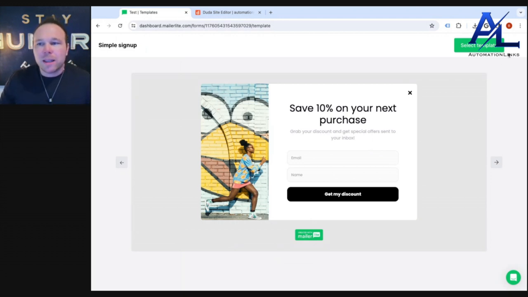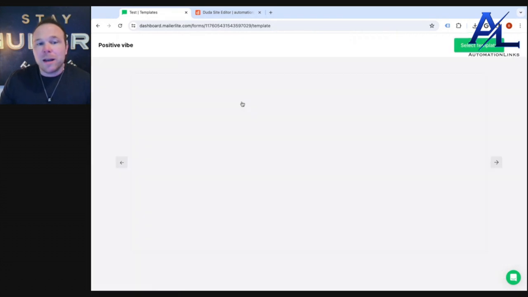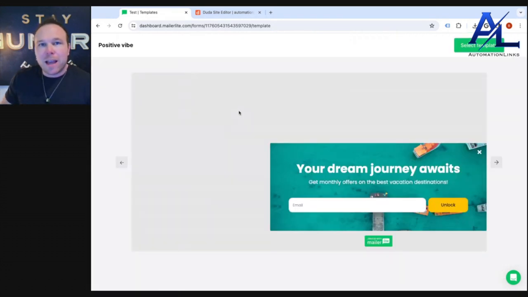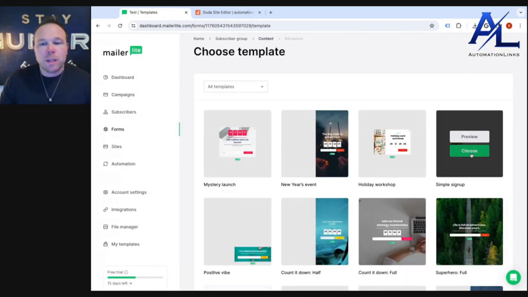So you could use something like this, but there's also multiple different options if you want to keep it really subtle and just put it in the bottom right, like where a live chat would go. Feel free to use something like this. Super easy. So what I'm going to do is I'm going to choose my favorite, which would be this one right here. And let's get started in there.